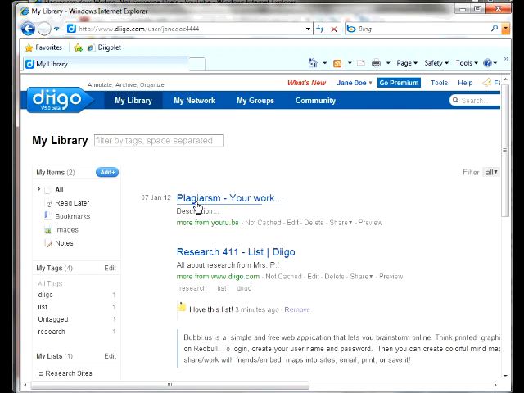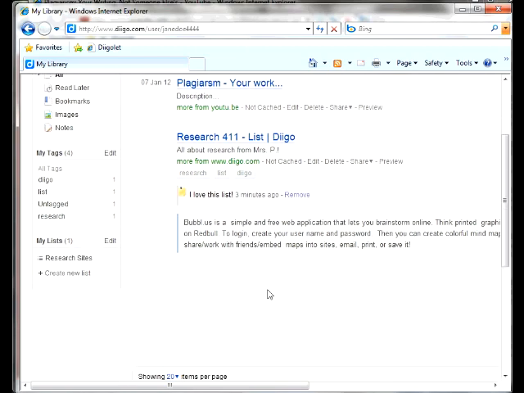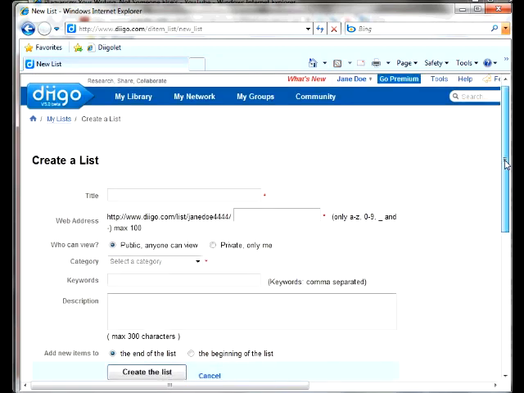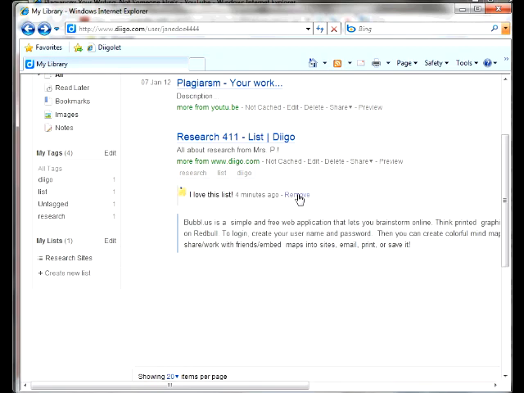How is this going to be beneficial? Well, I'm doing research. I need a lot of websites. If you look at my list right now, I only have one. I could create a new list for any project, for another class, for anything. Doesn't matter. I'm not going to create one right now.